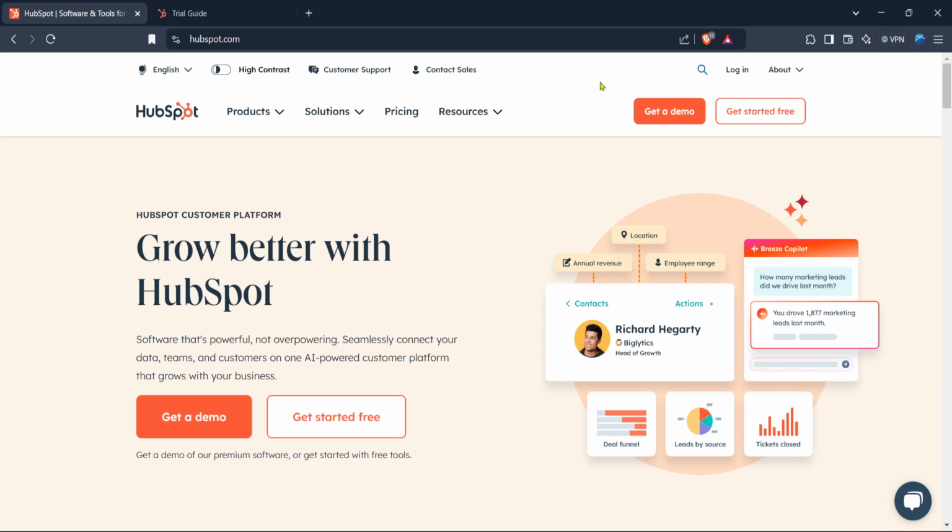First, you'll need to navigate to the HubSpot homepage. Open your preferred web browser and type in the URL for HubSpot or search for HubSpot if it's easier for you. Once you're on the homepage, you'll notice a button labeled Log In. Click on this to proceed. If you aren't logged in already, take a moment to enter your credentials to access your account. This will lead you to the HubSpot homepage.